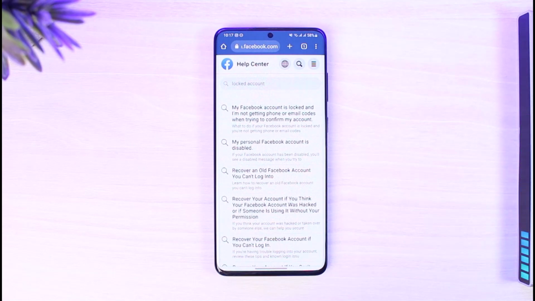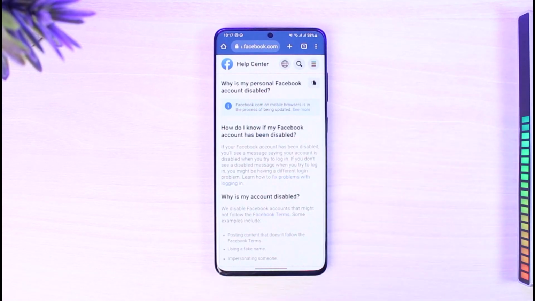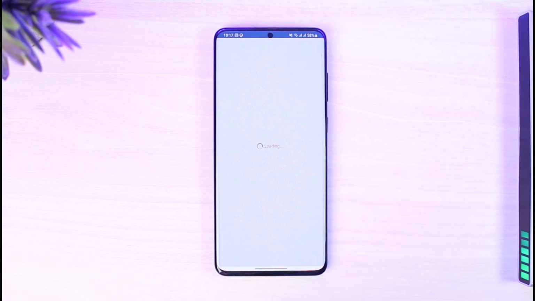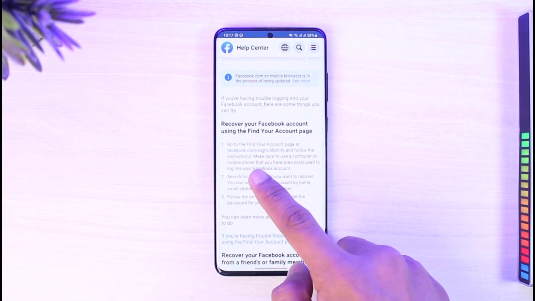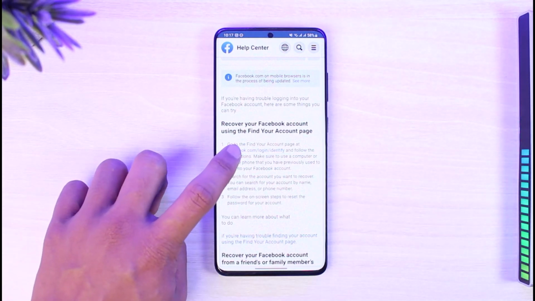Most of the time you can just confirm the account, but in this case you can select my personal account is disabled, and here you'll find this blue button that says fix problems with logging in. Just tap on that option. Once you tap on that option, it says go to the find your account page at facebook.com/login/identify. So what we have to do is just go to this URL.